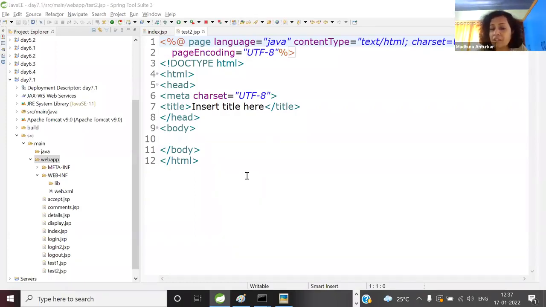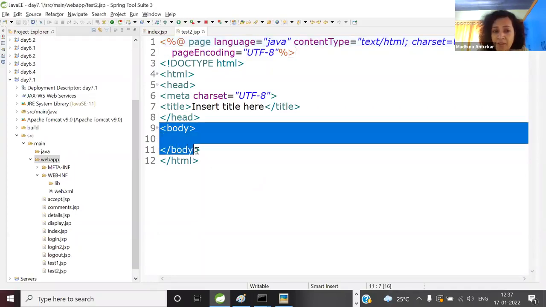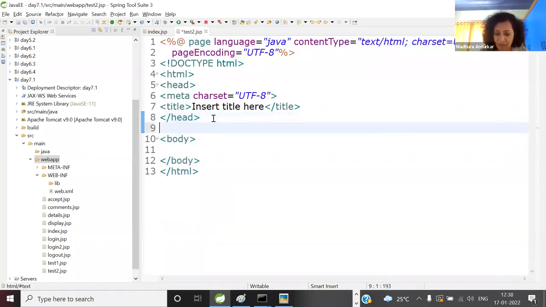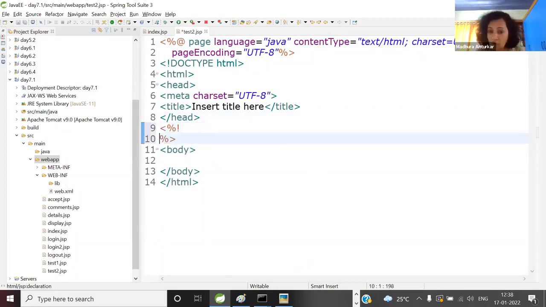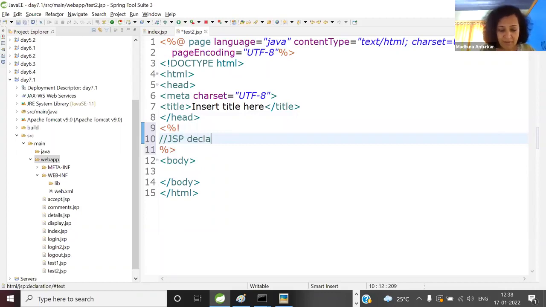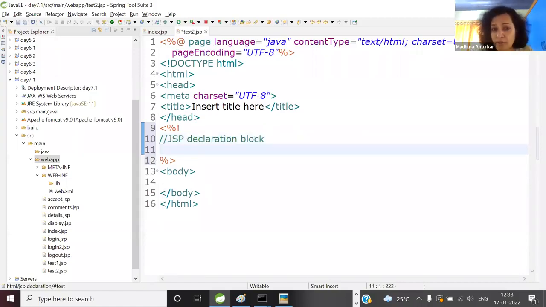So where should I add a JSP declaration block? Within the body tag or outside? Everyone knows the typical syntax is outside. So after head and body, you can open percent exclamation mark. I'm going to show you from the translated page after we run it and give the label as a comment. What you are looking at is a declaration block.